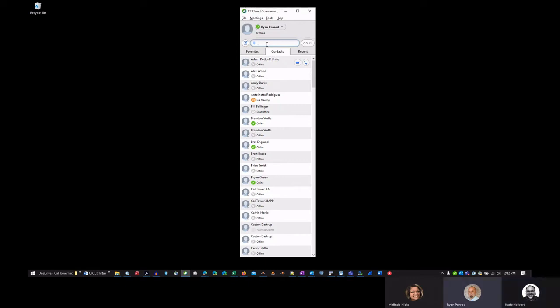CT Cloud Communicator is the soft phone application for our CallTower CT Cloud voice platform. It allows you to communicate to others within your own organization as well as externally via phone or chat. And if your account is enabled for SMS, you can also utilize this application to send and receive SMS messages.